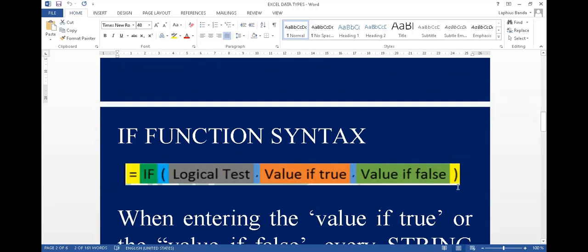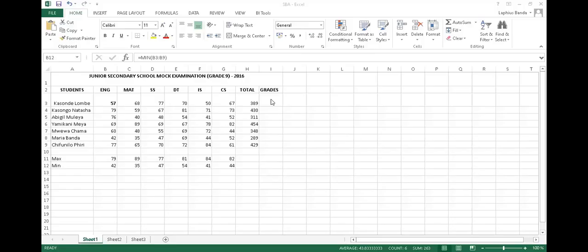Then inside the brackets, that's where you're going to put the logical test, the value if true, and the value if false. What am I talking about exactly? Let's do this. Look back to our Excel worksheet there. We've got where we're saying grades here.